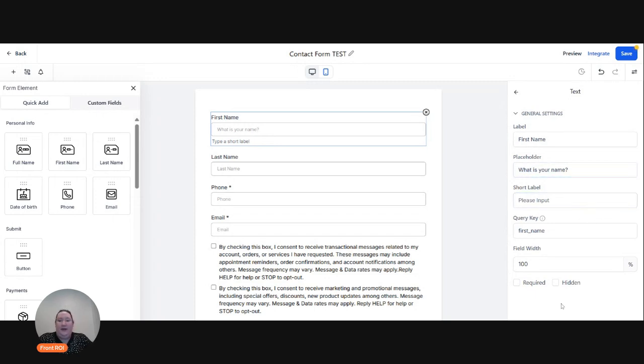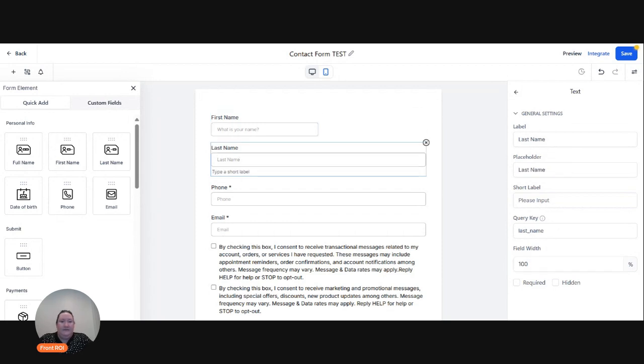And then down here, you can play around with some of these other settings too. So like field width, if you're trying to have like multiple things on one line, you can do 50%. Same with this. So if this was 50%, you can have it so that it's not as long. It doesn't take up as much room.